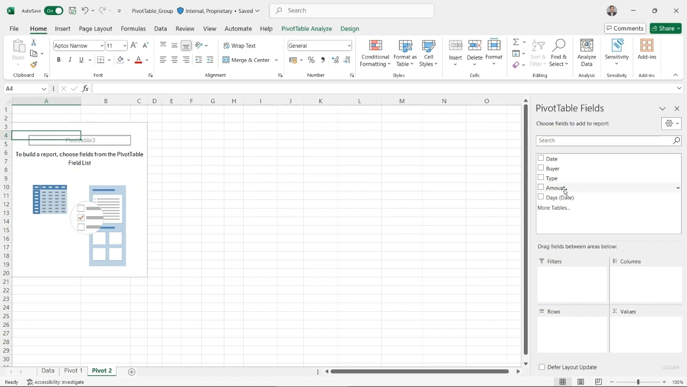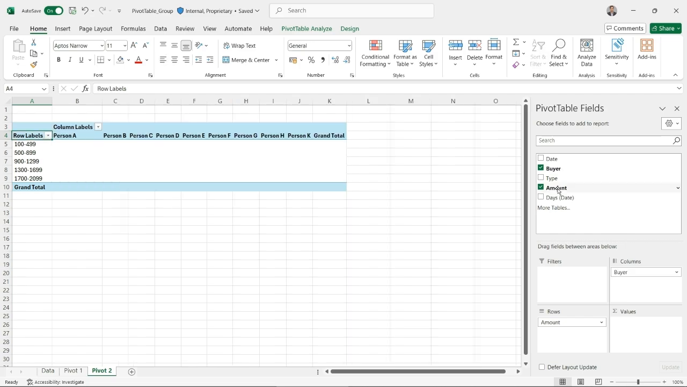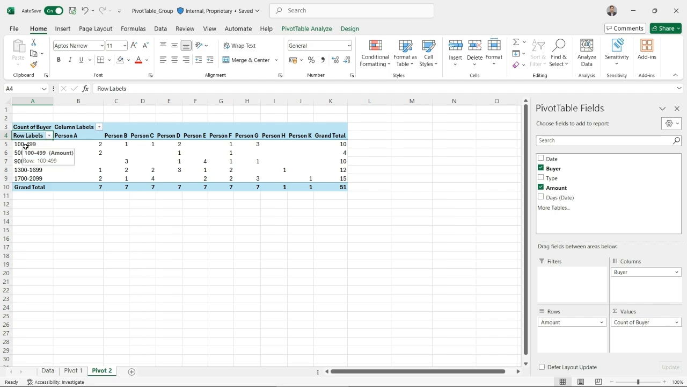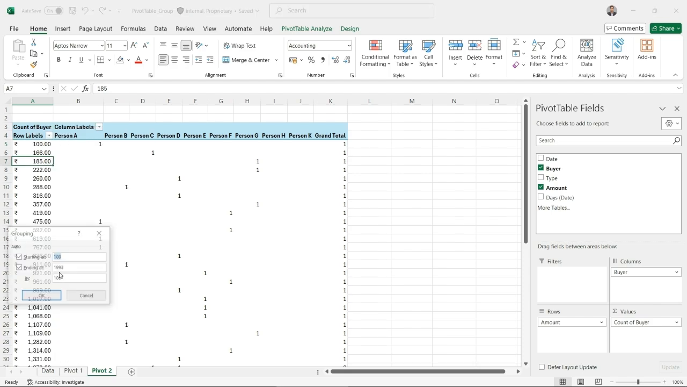So what I'm going to do is bring the amount into the row section, the buyer into the columns, and consider a count of them. Now, as you see, this is grouped already, but that's from a previous one. But typically this is how you will see the data. Now, I would want to bucket them into who's spending how much. So I'm going to right click again and click on group, and we're going to say anything between 100 to 2000 in increments of 400 is what we'd like to see, right?